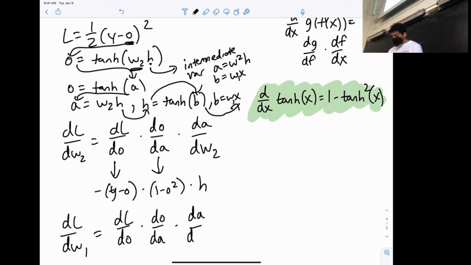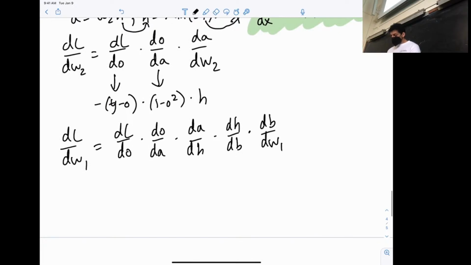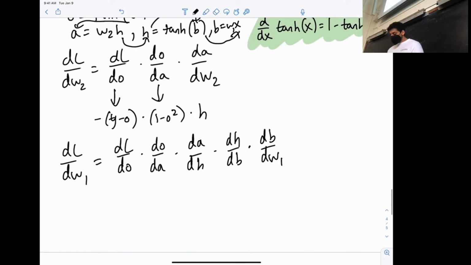We stopped here at dW sub 2 because that was our goal. But here we need to actually differentiate through this H, right? Because W sub 1 is actually used to compute H. So this becomes H. Now we're going to differentiate with respect to B, the new intermediate variable, and finally with respect to W sub 1. So the intuition behind backprop is that there is no reason to compute these two things independently of each other.